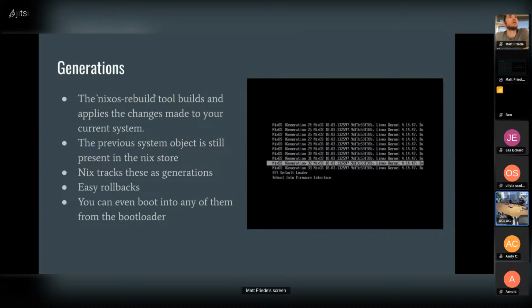And then of course there's a bleeding edge, unstable channel that you can subscribe to and get all the latest versions of whatever you want.